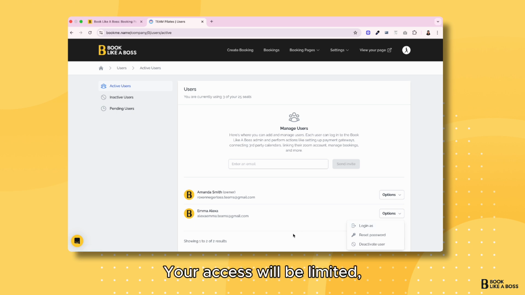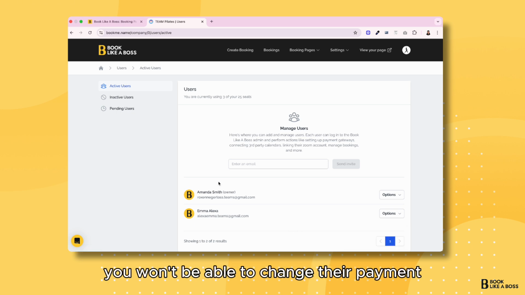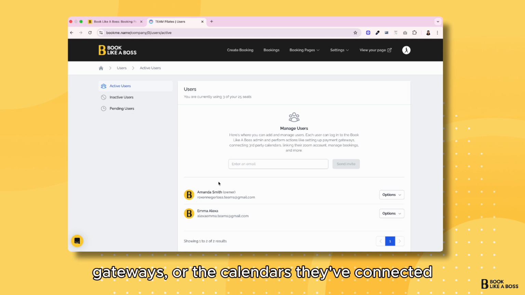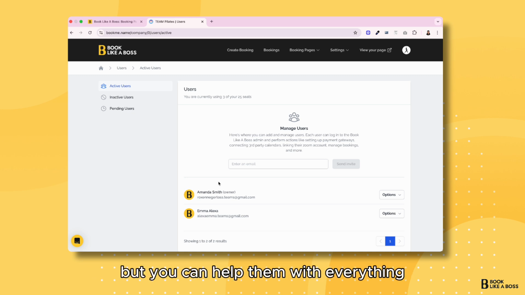Your access will be limited. You won't be able to change their payment gateways or the calendars they've connected due to privacy reasons, but you can help them with everything beyond that.